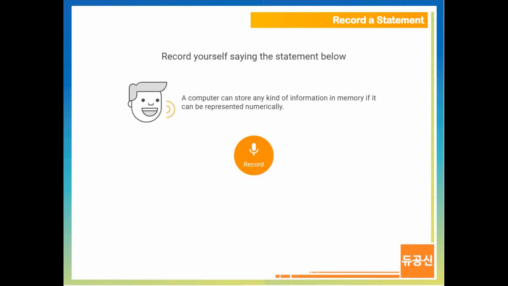In this question, you will see something that appears like this on your screen, and it will say, record yourself saying the statement below. You'll see an image of a person's face and a sentence similar to this, about this long. A computer can store any kind of information in memory if it can be represented numerically. And then you'll have a record button. You'll have a chance to prepare, but once the preparation time is over, you'll have to hit the record button.